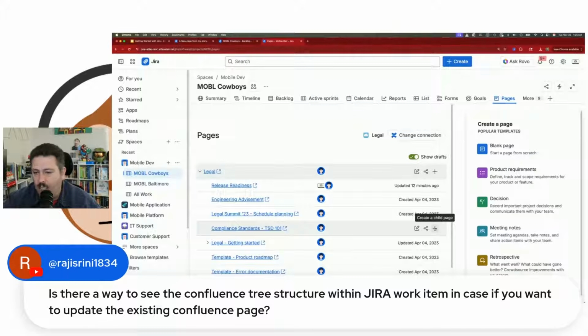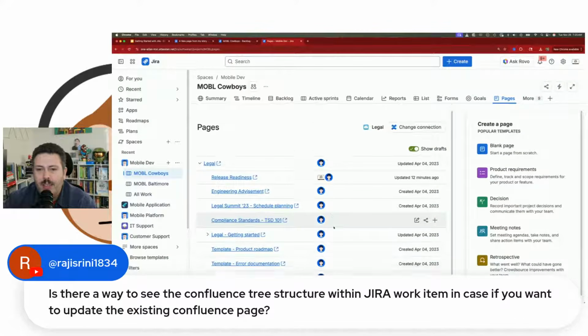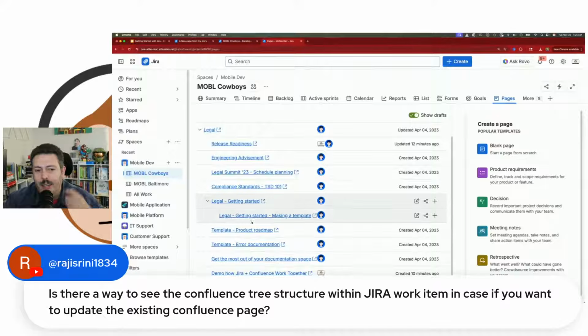You can add a child page. You can share this page. You can edit this particular page. I don't think you can reorder them. I think that would be something you have to do inside of Confluence, but you can definitely see your tree structure here inside of the pages section. But again, to get to this step, you do need to connect a Confluence space with the Jira space.